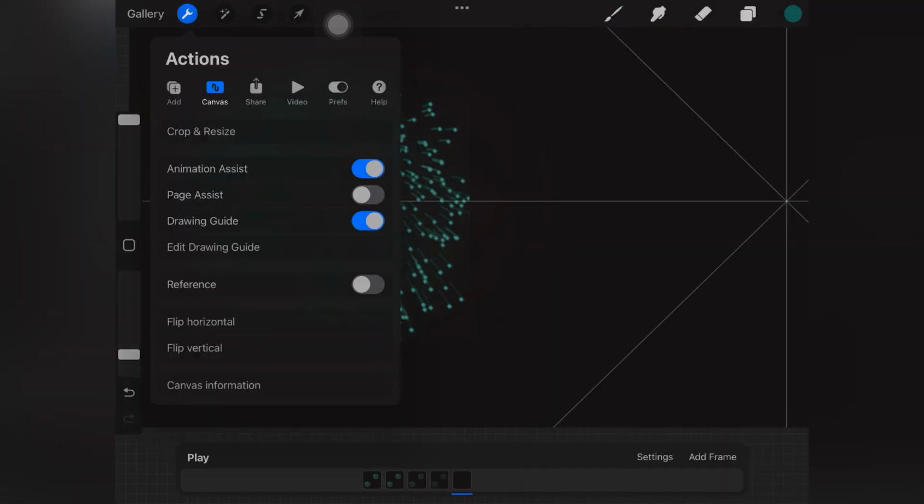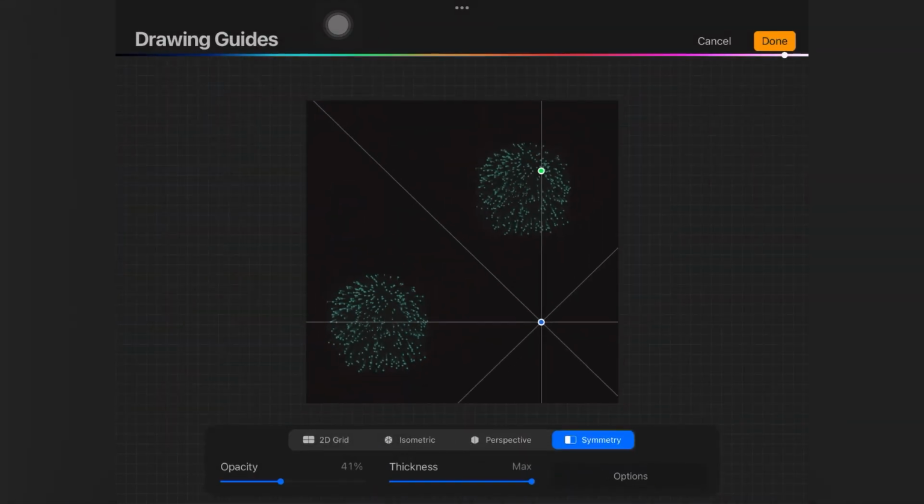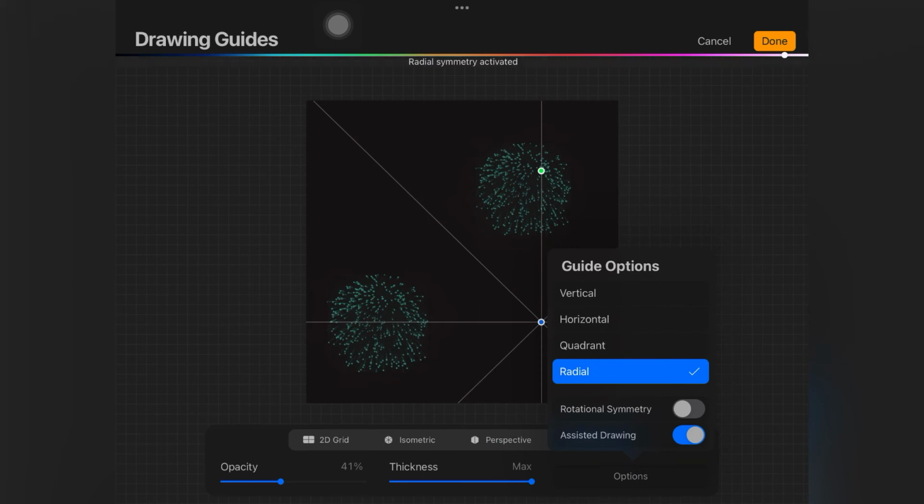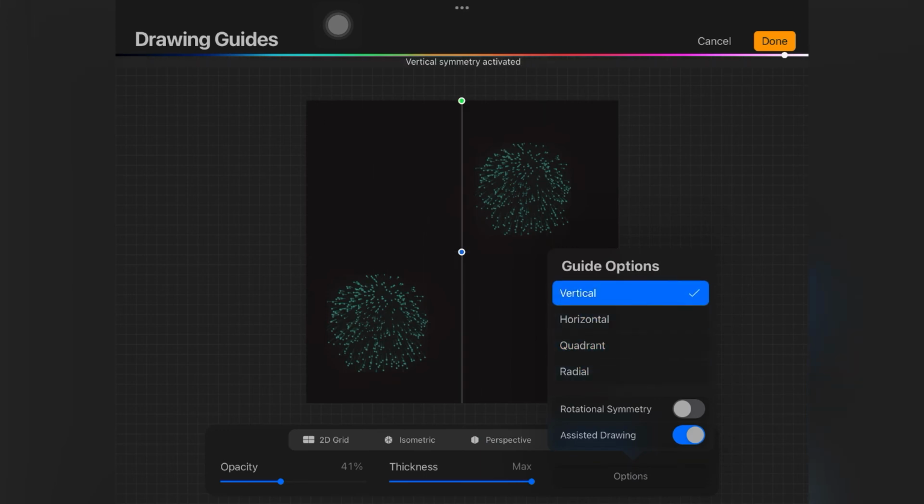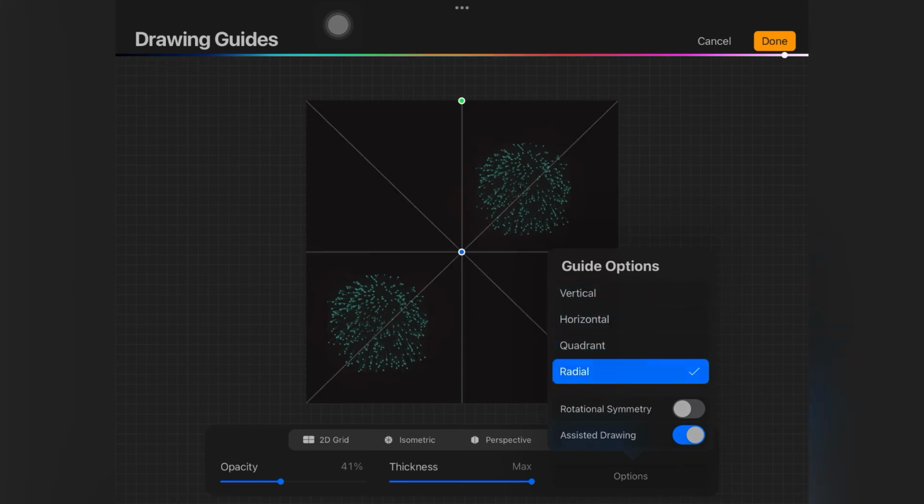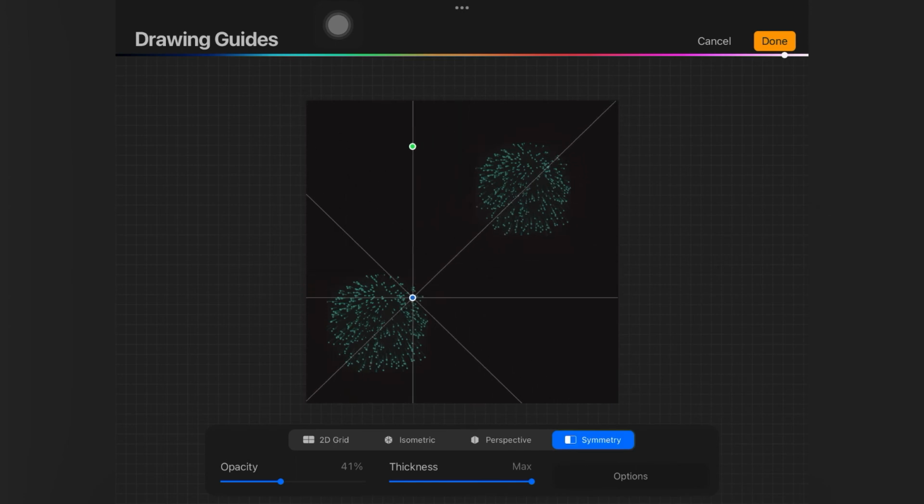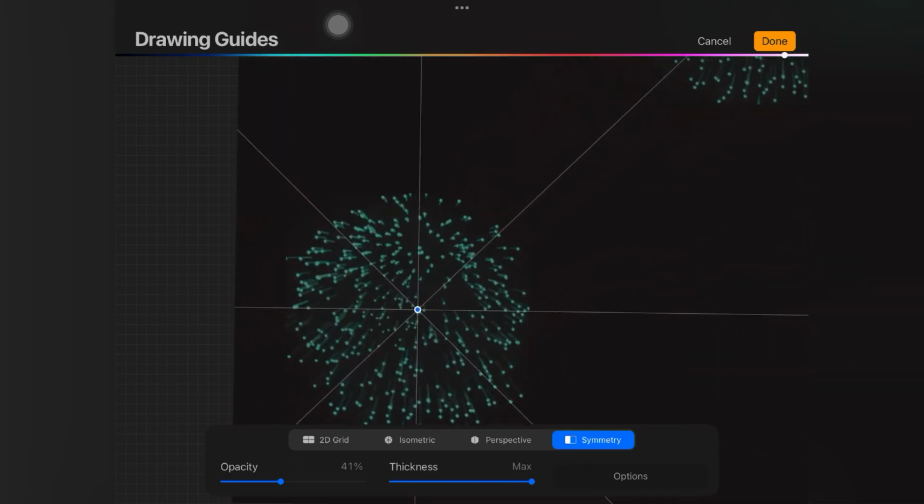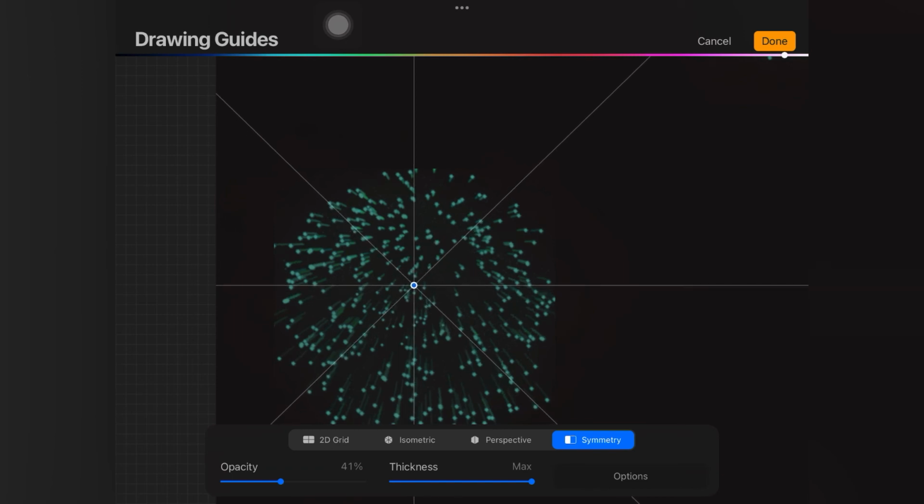Use Action, Guideline, Symmetry, Radial. Place the midpoint where you will make the initial spark of the firework.